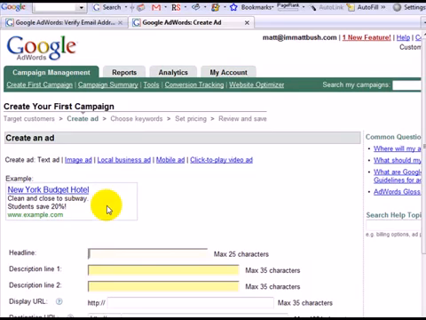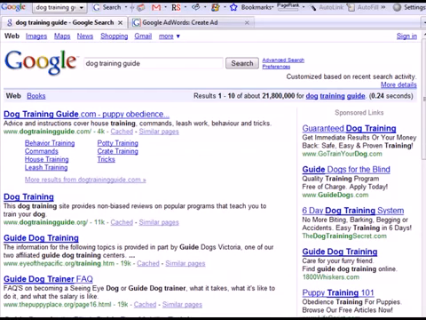So now what I like to do is look at what other people have already done. You know, why reinvent the wheel, right? So let's go ahead and do that. I went to Google and typed in dog training guide, and you can see some ads that came up here. Starting off, just looking at the highlighted blue part.